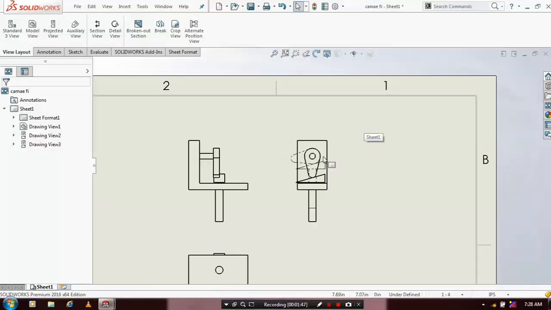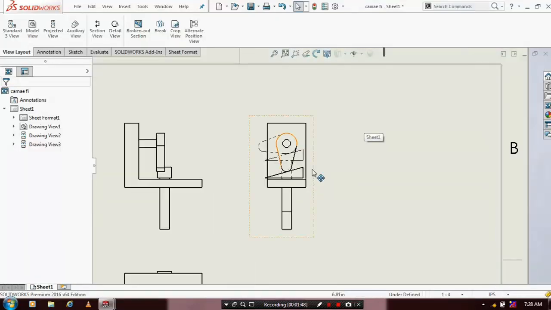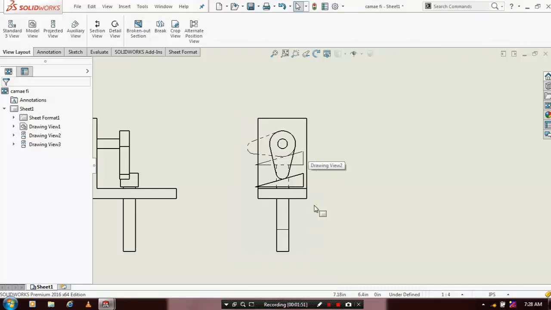Alternate view position cannot be suitable for single components. It is only suitable for assembled components.